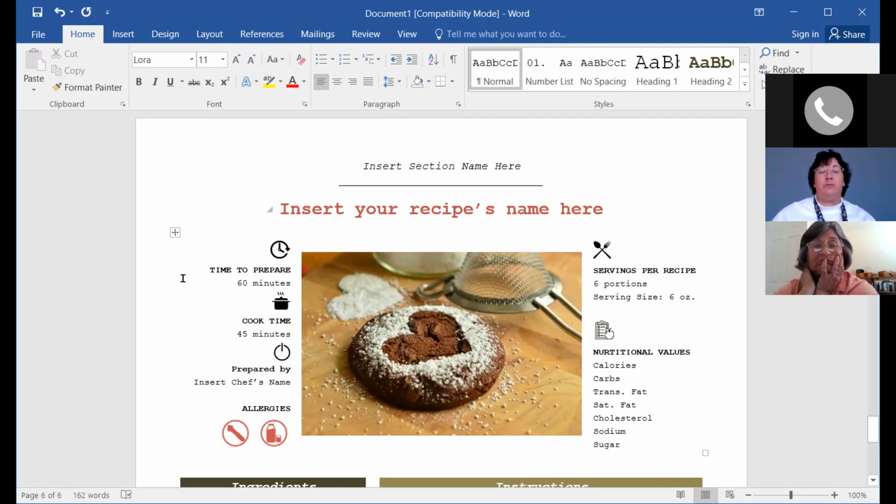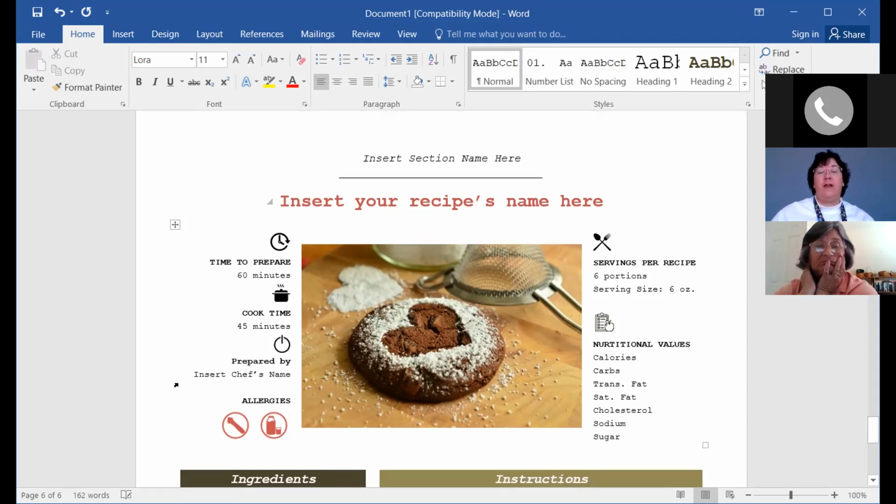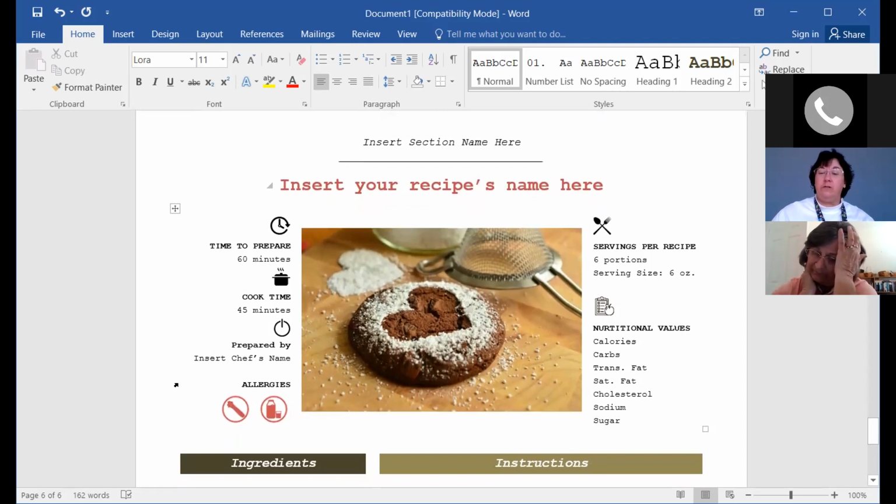How long does it take to prepare it? Sometimes it takes a couple of minutes. Sometimes it takes a couple of days. Knowing that indicates to the person as they read your recipe how involved it's going to be. Same with your cook time. Here's where you have the ability to add the name of the person who submitted the recipe to you. And here's where your allergies are going to come into play.